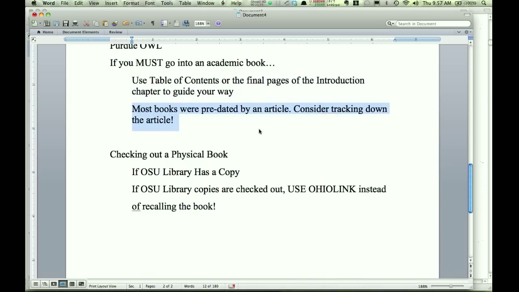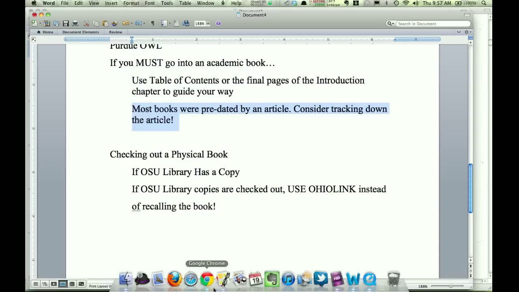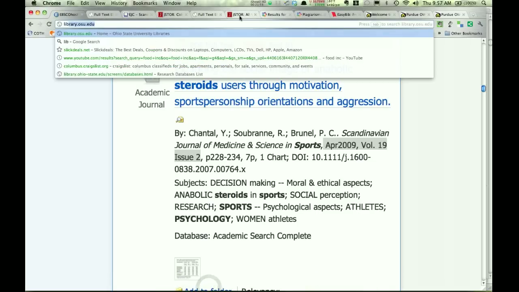Another way to play this game as an undergraduate is to remember that in academia, most academics publish an article before the book. In fact, most of them can't even get a deal to write and publish the book until they write an article about it. So one way to do this is to say, why would I read a 300-page book when I could just go and find a 35-page article? So I could try and track down the article. And let me briefly show you how I would do that.